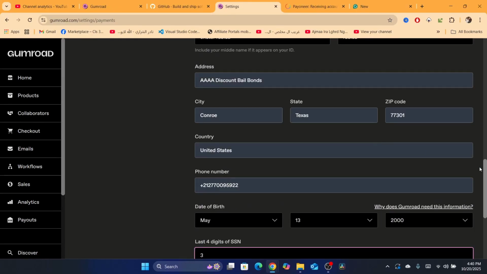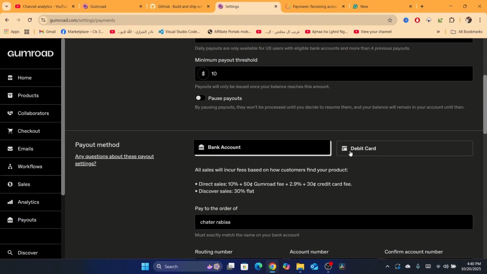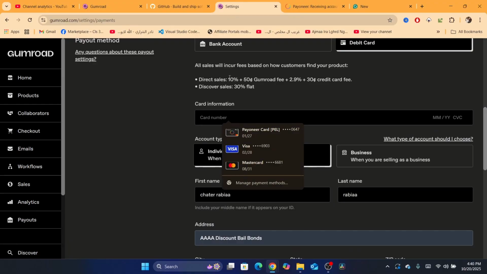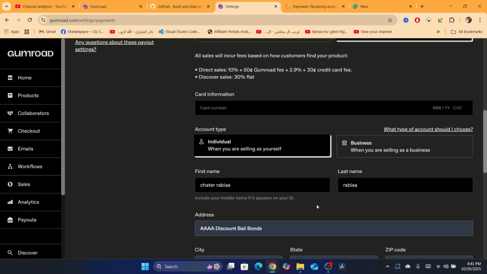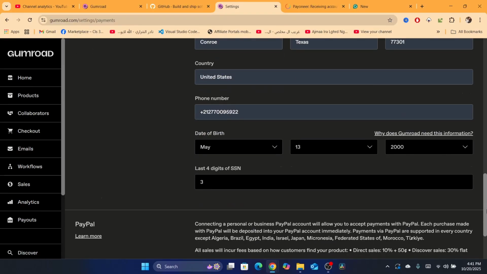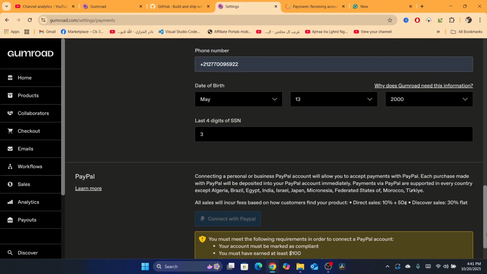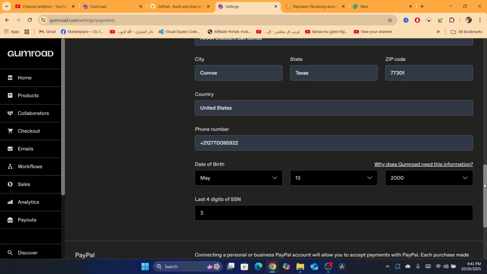You can also receive payments using the debit card. If you click on debit card, you will be able to receive payments. Just enter here the card number, and that's it. Okay, the card number here, the expiration date, the full name, and that's it. And after that you want to click on confirm, and then you will be able to connect it.